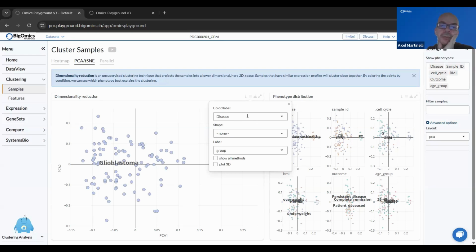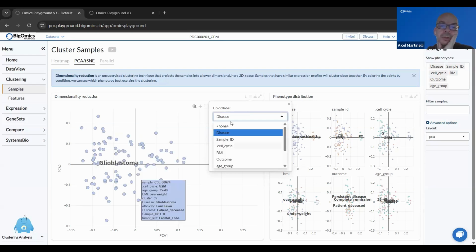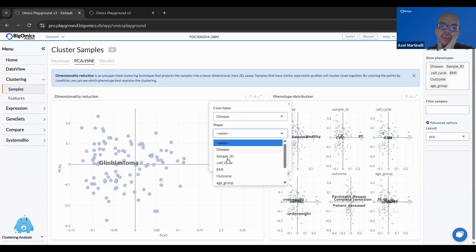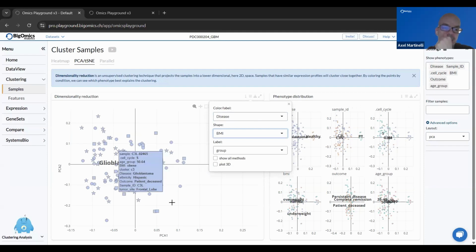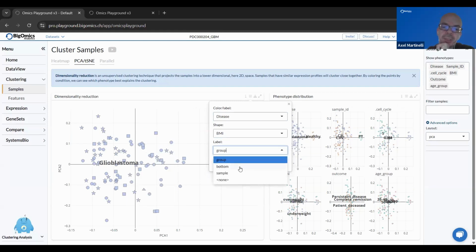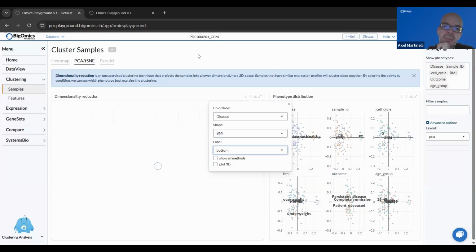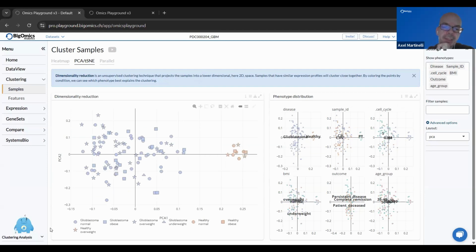So here you can change, for example, the color and the label that you use for your plot. You can also add a second plot by changing the shape. So for example, I can add body mass index here, and now you will see I have different shapes available. And I can also move the label. So in this case, I might want a legend. I can just move the label to the bottom, and then I'll get a legend that describes the different combinations of colors and shapes.